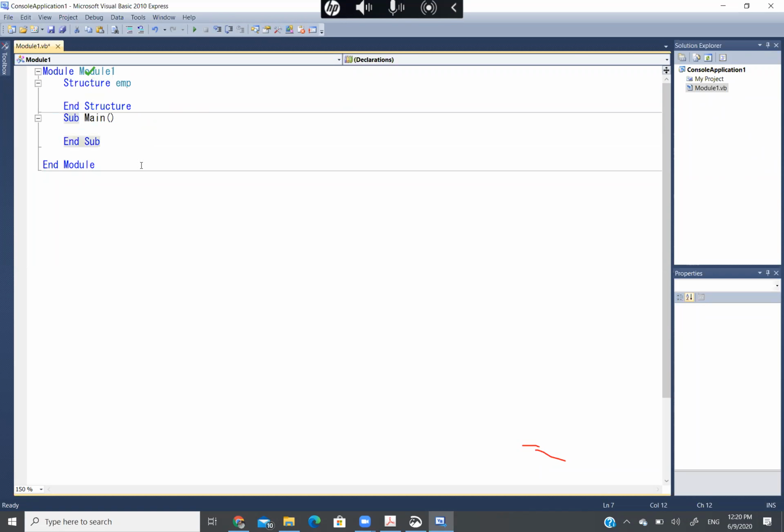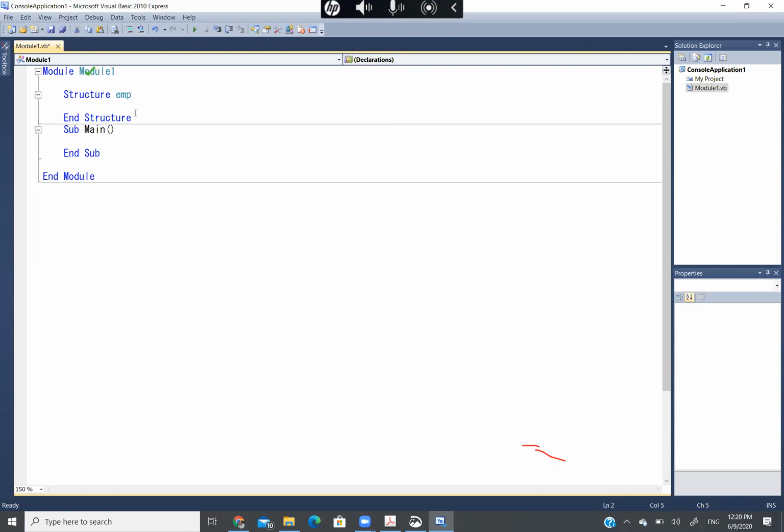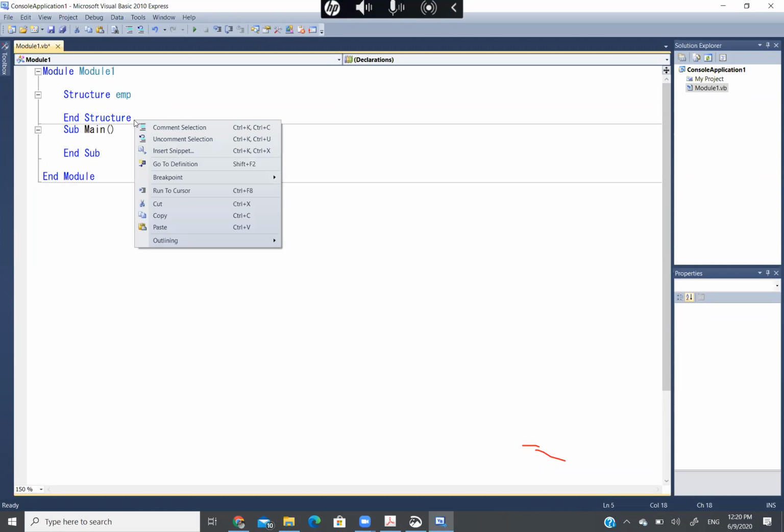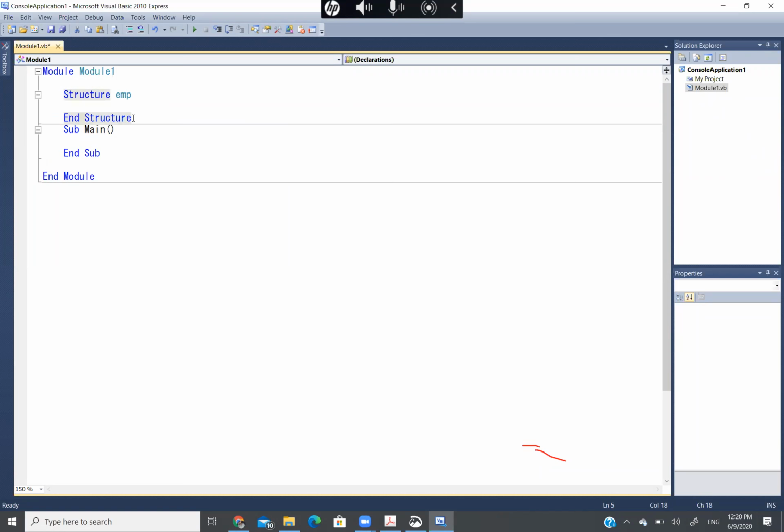Okay, there we go. So this is the structure that we are going to create. This is really good that some people are asking questions. This means they are trying to.